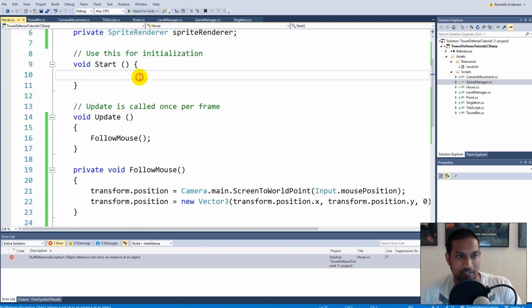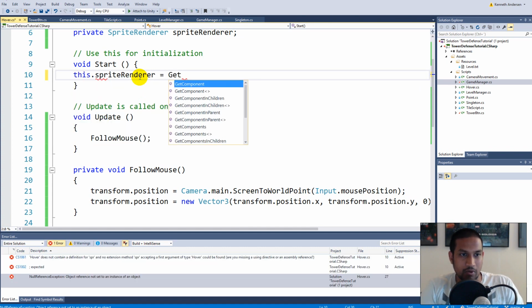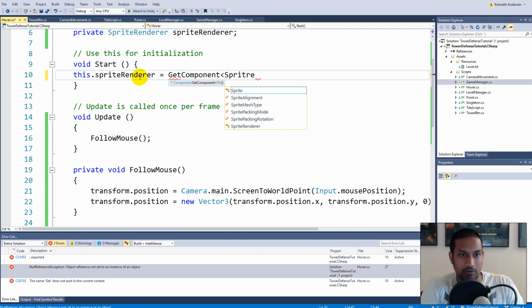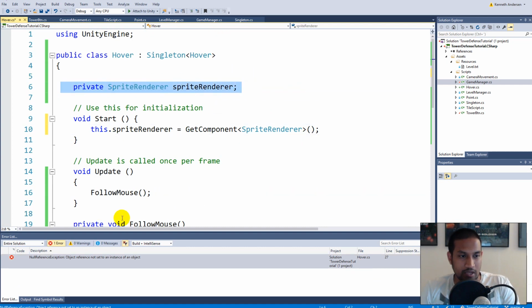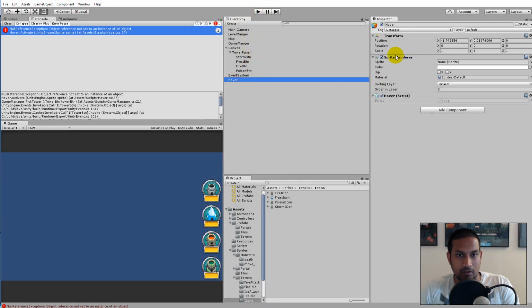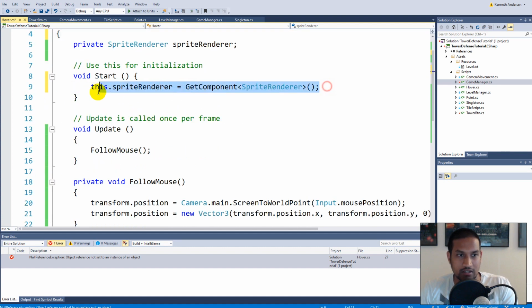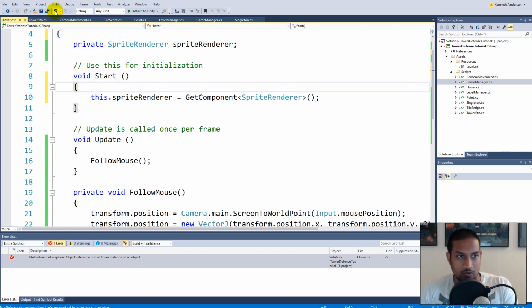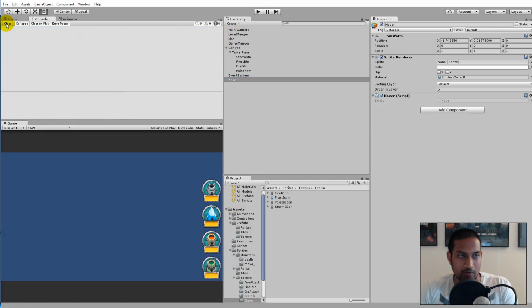I need to go to my Start function and say this.spriteRenderer equals GetComponent SpriteRenderer, so that my sprite renderer in here, in my script, has a reference to the actual sprite renderer sitting on the hover icon. Because right before, we just created an empty null object without setting it. Okay, so with that in place, let's try one more time and see if there are more errors.